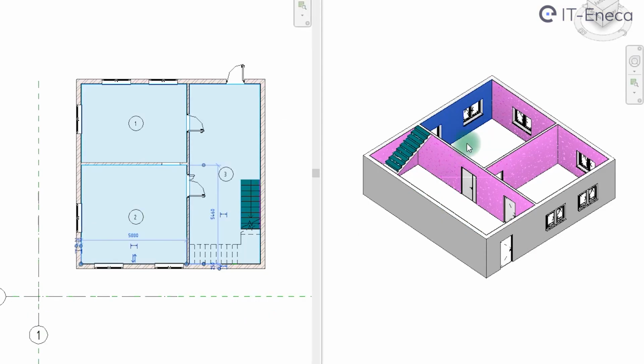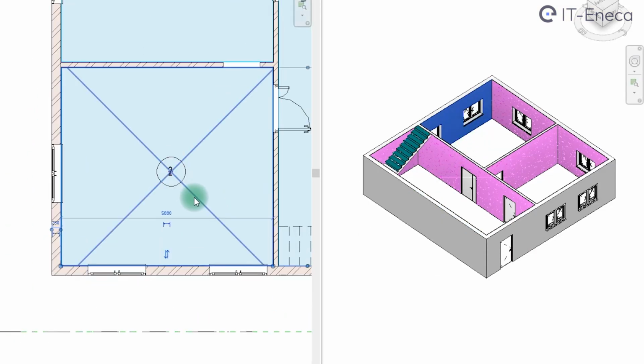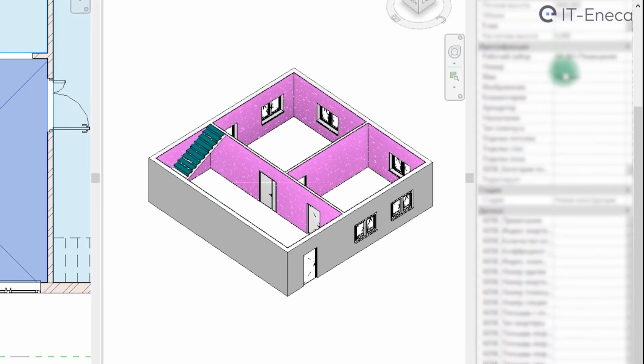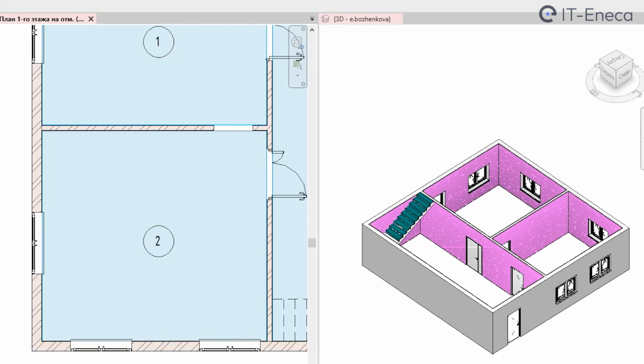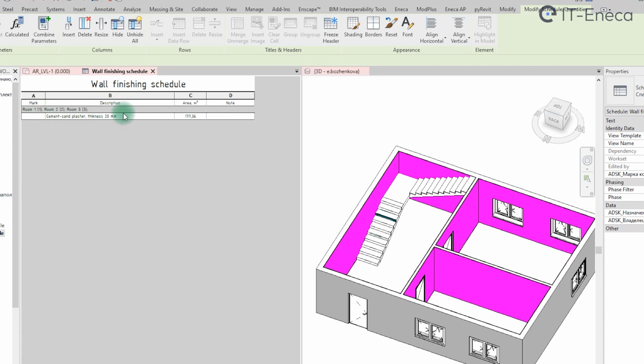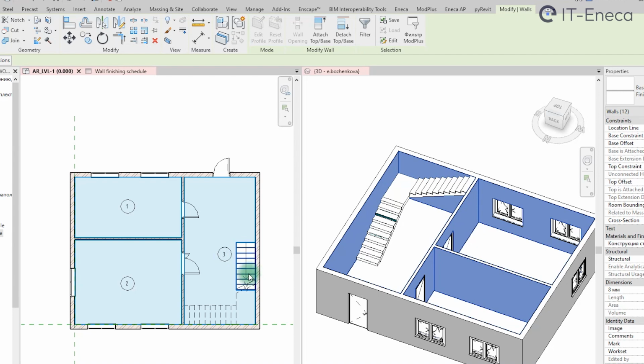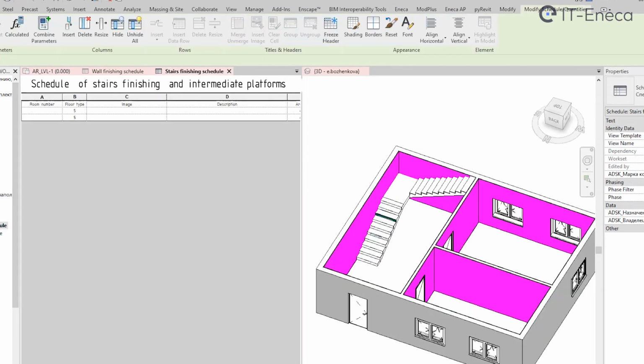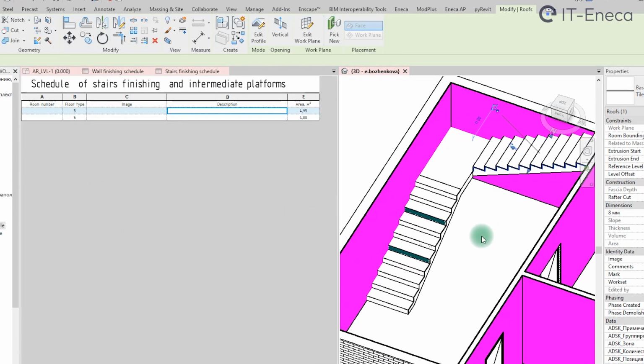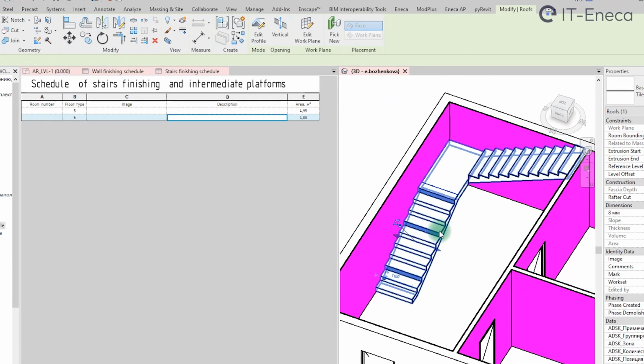Make sure that the selected wall is highlighted and check the numbering. That's right. Then move to the schedule of wall finishing and you can see that the schedule is formed correctly. Also, you can make a schedule of stairs and intermediate platforms finishing. Module Accessory will help you to form the most precise bills and lists of material.